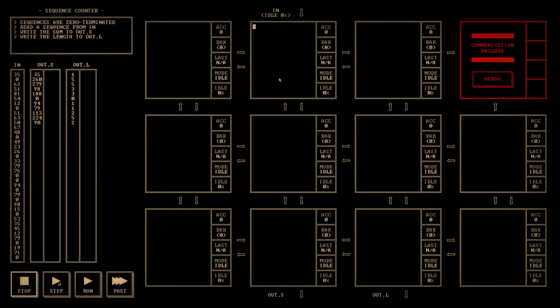So yeah, the first sequence is 1 item, which is less than 35. Second sequence is basically you add up the 62, 51, 81, 54, 12, you get 260. And that's 5 items there. Okay.